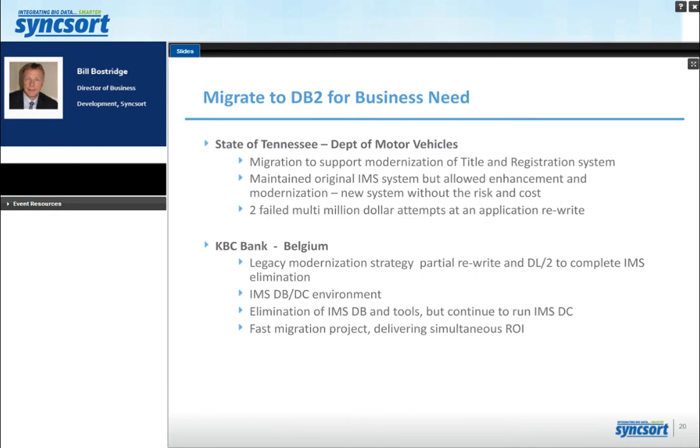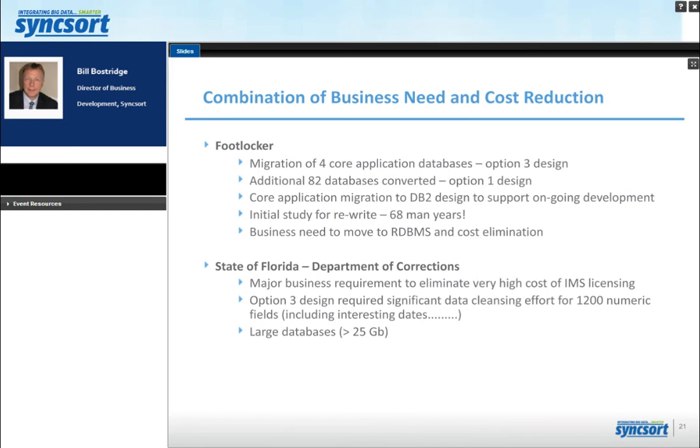Okay, the last two really were a combination of business need and cost reduction. You probably noted in a couple of those previous examples there was some capability for cost reduction and business need, but certainly in the case of Foot Locker here, this was an organisation with 4 core application databases that were running the entire business. There was 82 other databases that we did as an option 1 design, but for the core applications we did an option 3 design, so they had a full DB2 design. This was the client with the initial study that said 68 man-years to rewrite the applications, so as you can imagine that was a bit of a non-starter.